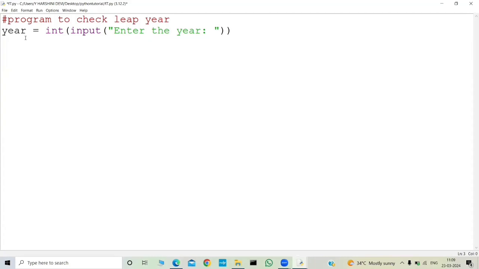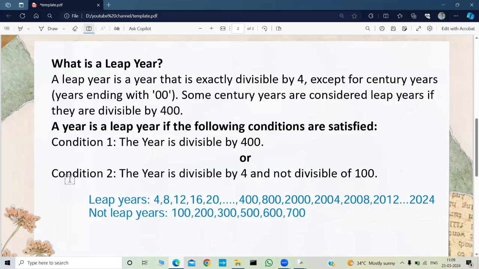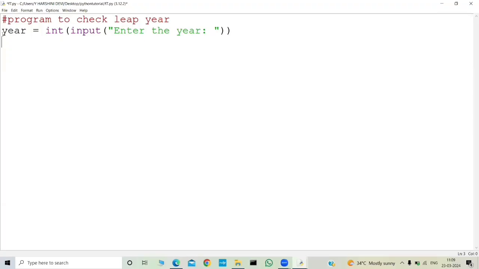Now we need to focus on the logic. What is our logic? These conditions are our logic, right? Let's write that. At first, we need to use an if clause. If year mod 400 equal to 0. If the year is divisible by 400, then the remainder was 0. If it is 0, then we can print the year is a leap year, right?